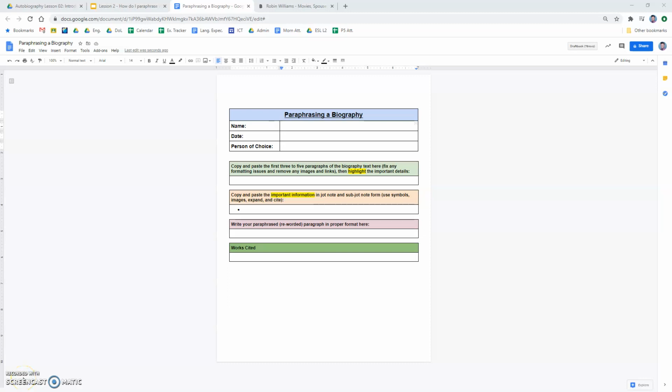Okay, hello everyone. I'm going to quickly walk you through how to paraphrase a biography for this assignment. You will get a template that looks like this, and it's pretty easy to follow and to fill out. First, you're going to insert your name, the date, September 12th, and I want to know more about Robin Williams.